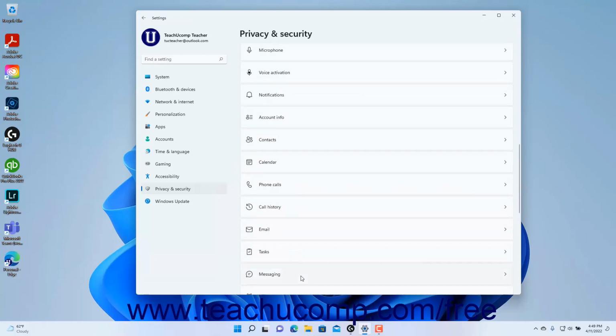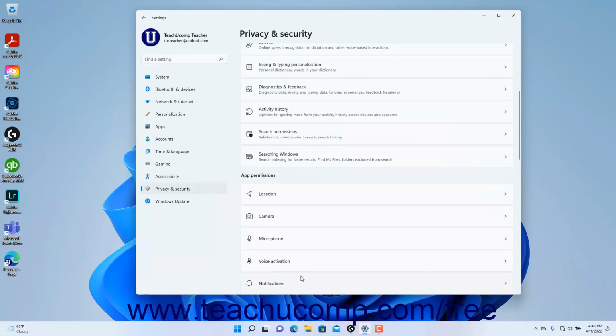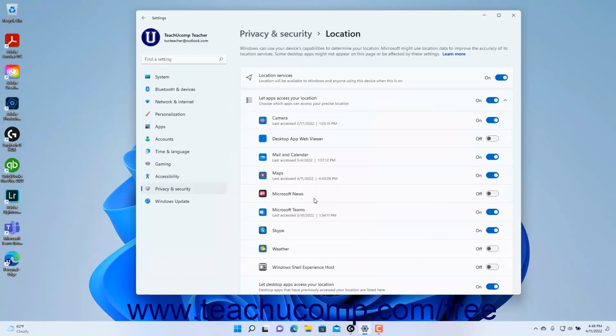Most of these app permission privacy settings in Windows 11 have the same choices and layouts. After clicking the desired app permission privacy setting, to then enable or disable the overall app permission privacy setting, click the toggle switch at the top of the settings, which is usually named the same thing as the app permission privacy setting, followed by the word access, to toggle it on or off as desired.